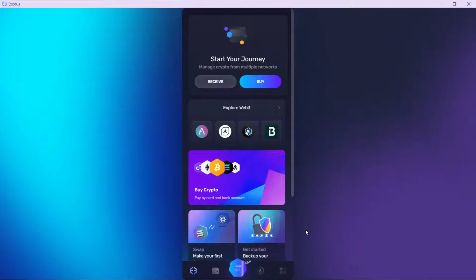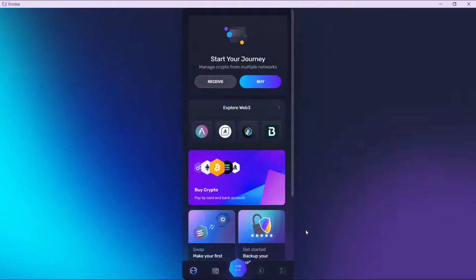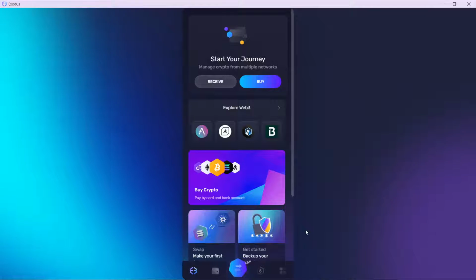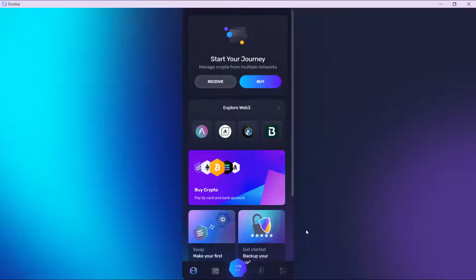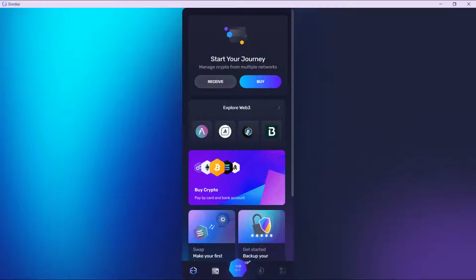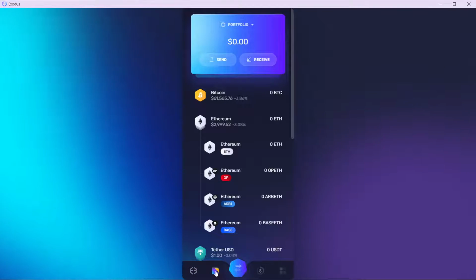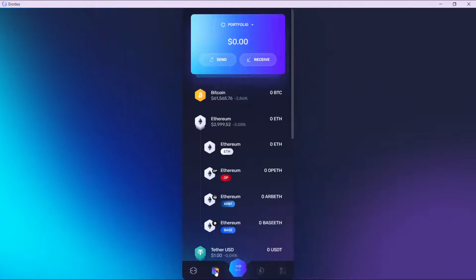So now that we know a bit of what Exodus is about, let's hop into today's topic, which is how to send money from Exodus to crypto.com. From this homepage, I'd like you to head over to the bottom corner of your screen, and you're gonna find the wallet icon, which is the second icon from the screen. So click on that, and it's gonna take you right into this window.